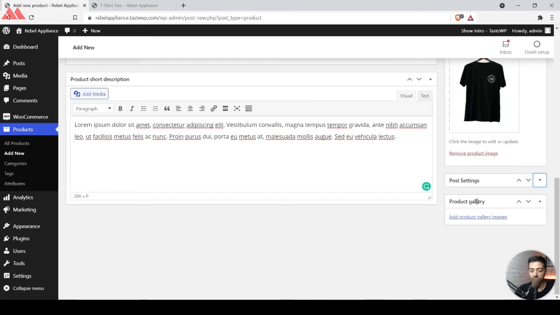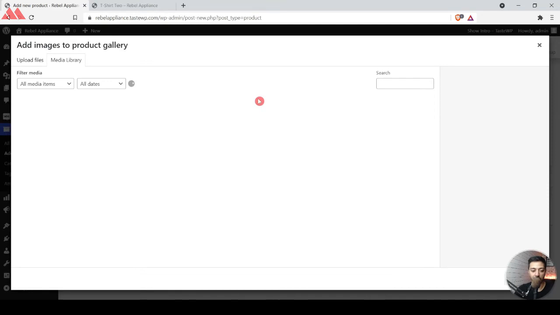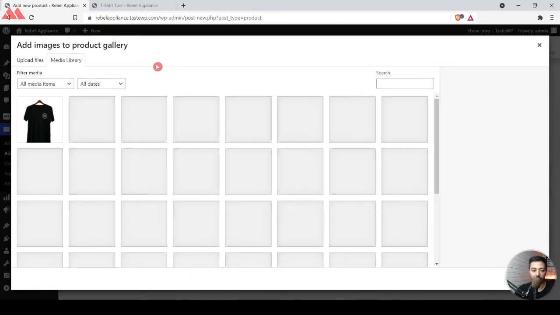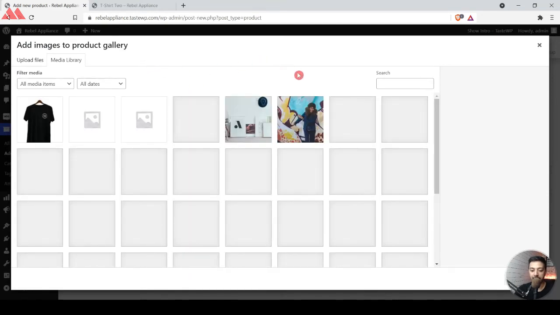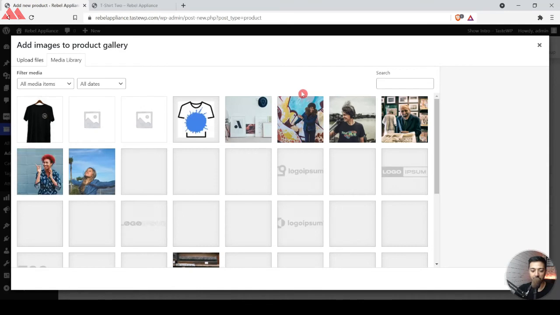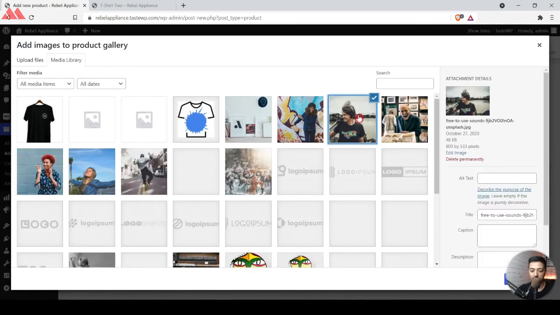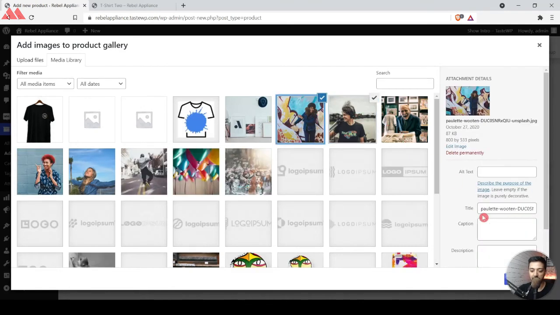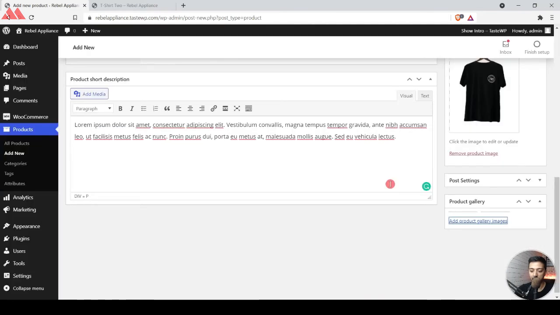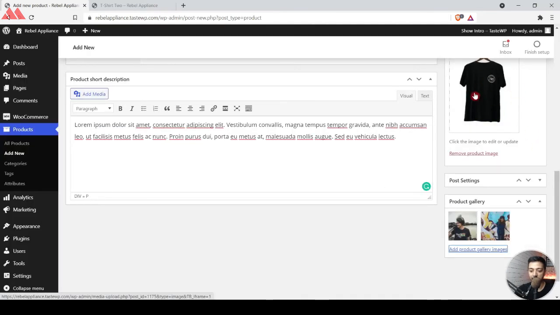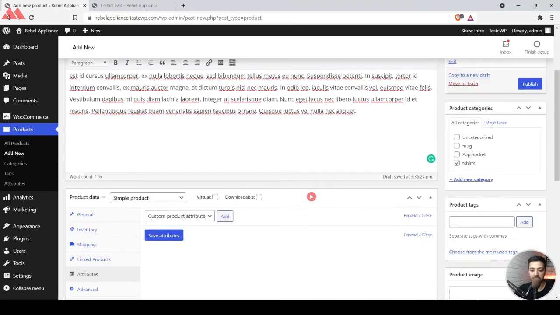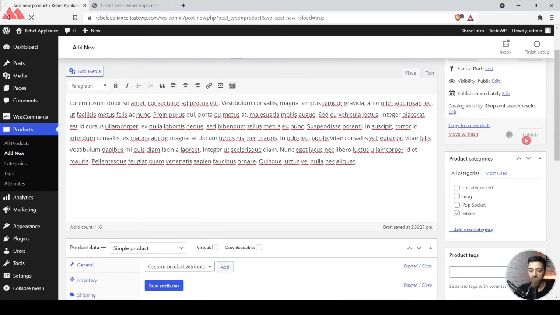If you have more than one image of your product, you can add a gallery here. So in that same way, we can upload more images and they will be visible at the bottom of our page. So let's say I choose these two images as the gallery. I select add to gallery. So along with the main product image, which is here, these two images will also be visible on the product page as a gallery. So once that is done, let's go ahead and click on publish this product.